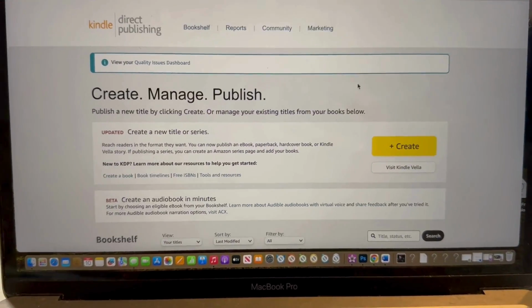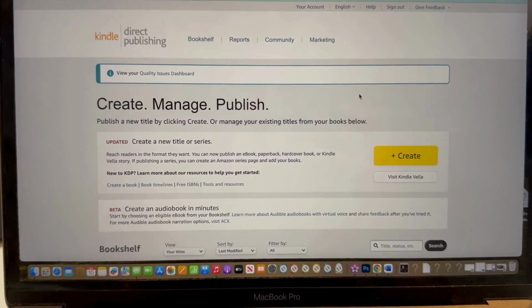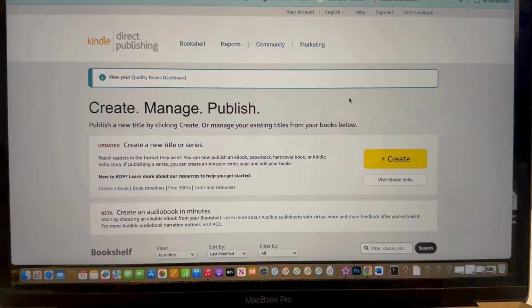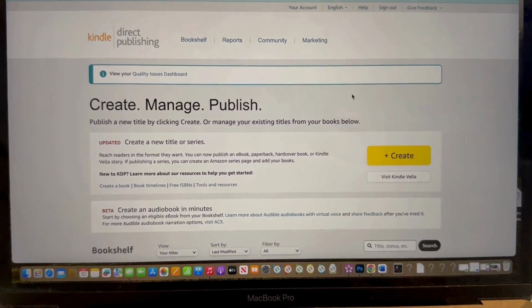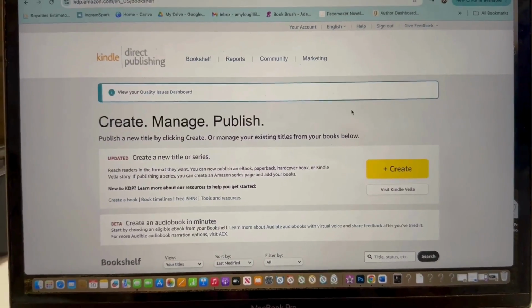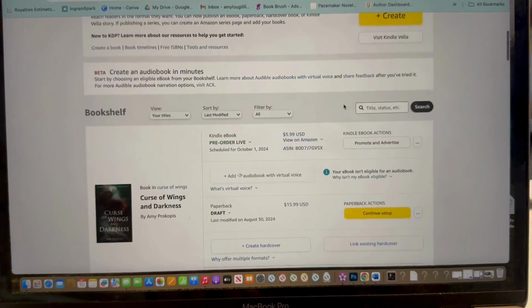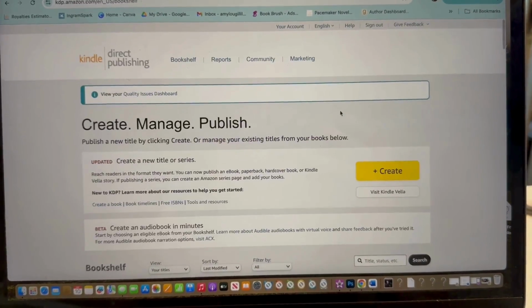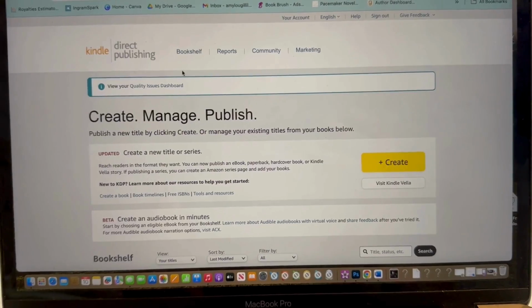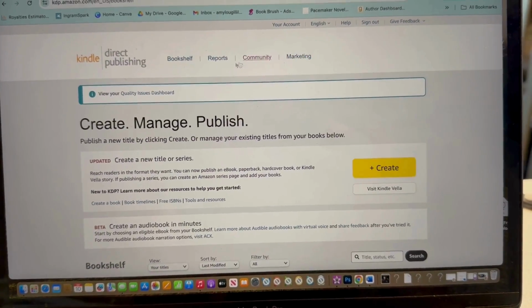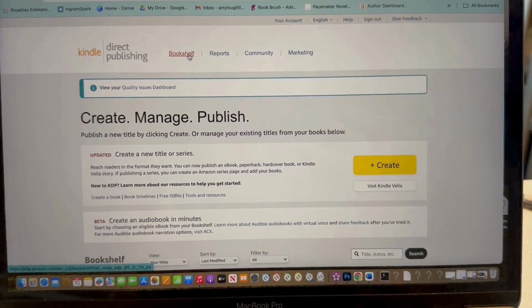In order to log into the Amazon A+ content page, you first need to log into your portal with KDP. So you are going to log into it. This is where all of your books get listed. There's the Curse of Wings and Darkness draft. We'll look at that one here in a minute. So up here you have all of these options. I'm sure a lot of you have already clicked around if you've published a book.